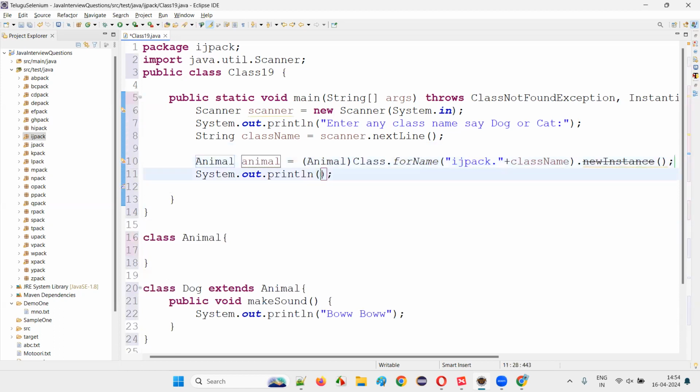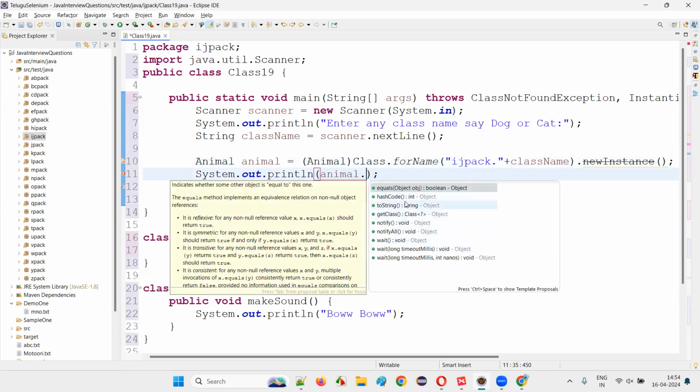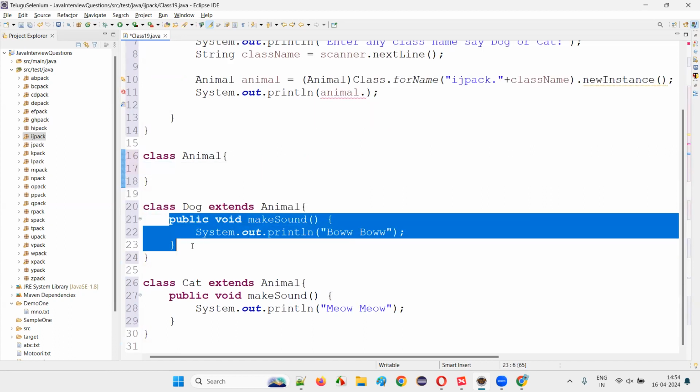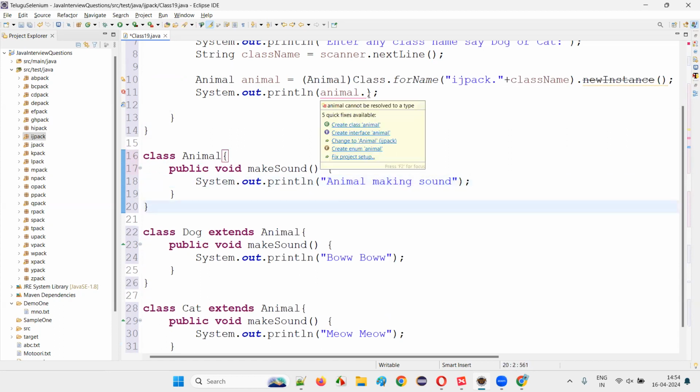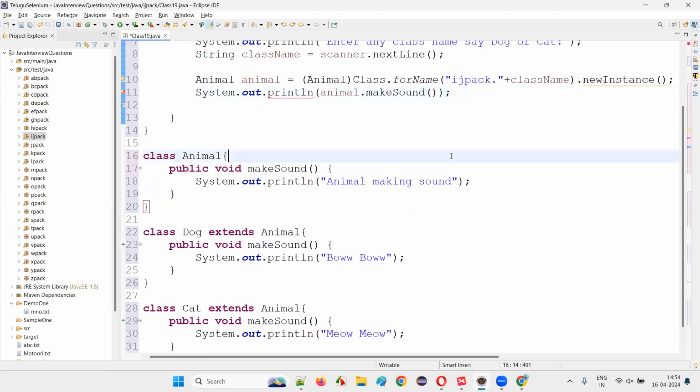Now animal dot, the method will be called or not. Okay, I don't know whether that method can be called. Okay, Animal should have that method. This public void makeSound. Okay, animal making sound. Animal making sound. Okay, fine. Now if I say animal dot makeSound, the method will come.